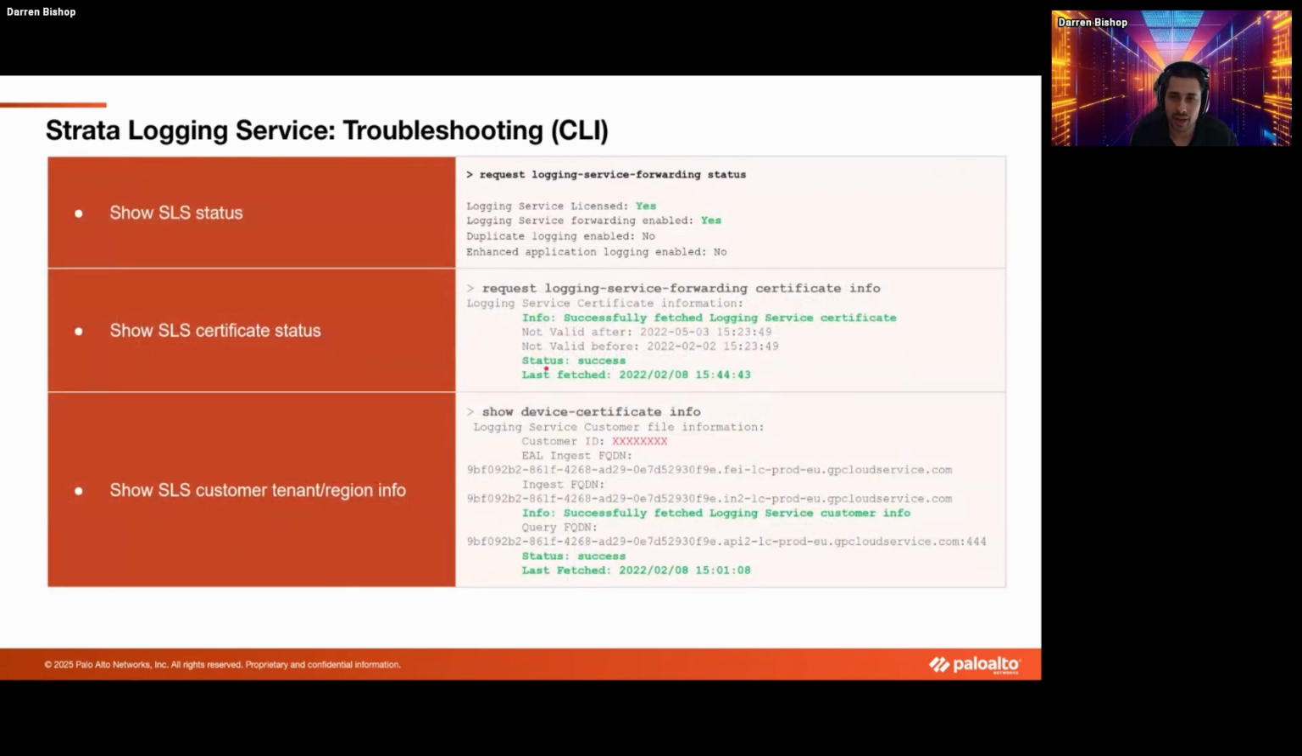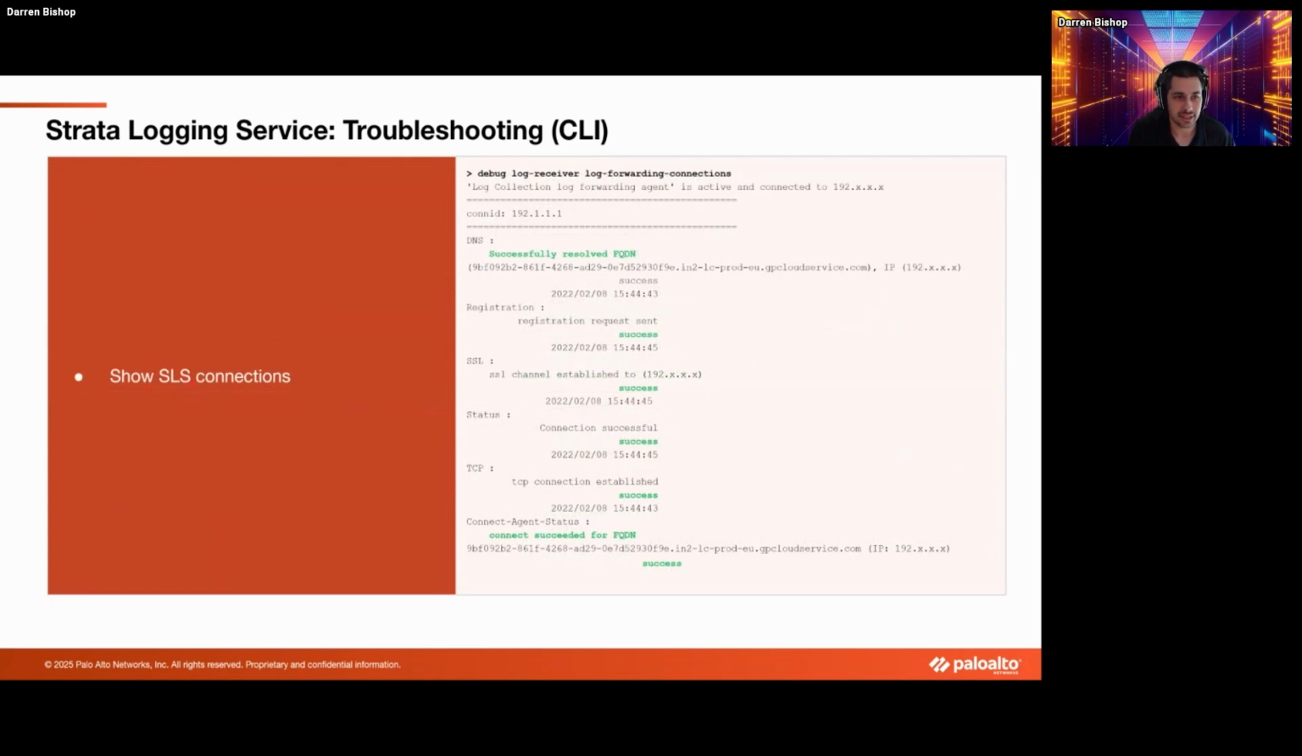This is probably one of those things where if you're not getting the information that you need from the GUI and you want to understand perhaps why one of those green dots is actually red, hop over to the CLI and use these commands for reference. Initially we'll just check that we're licensed for the logging service, that it's enabled, and whether or not we've got duplicate logging or enhanced application logging enabled. We're successfully retrieving the logging service certificate. We've checked the device certificate, to make sure that's okay, as well as the SLS connections.